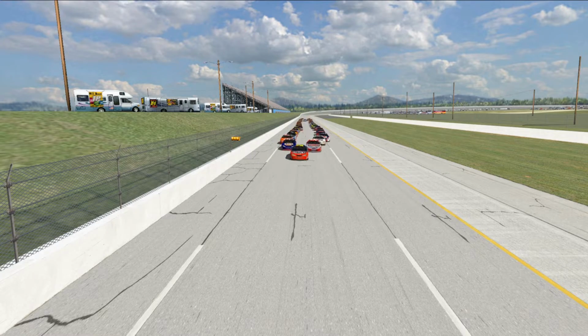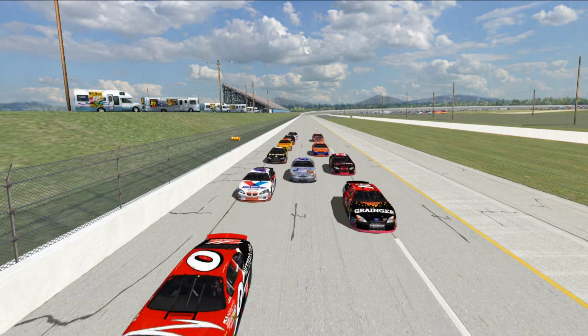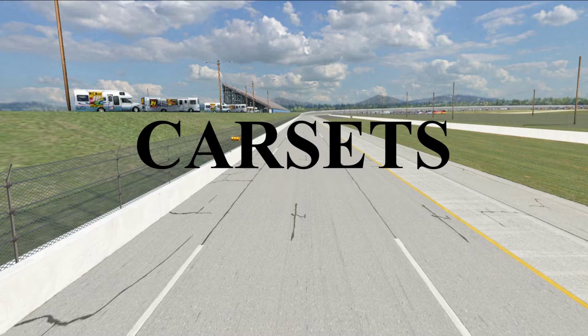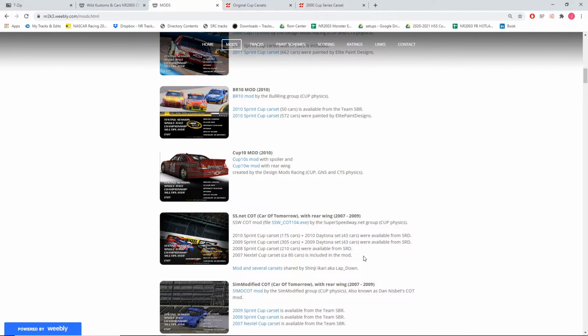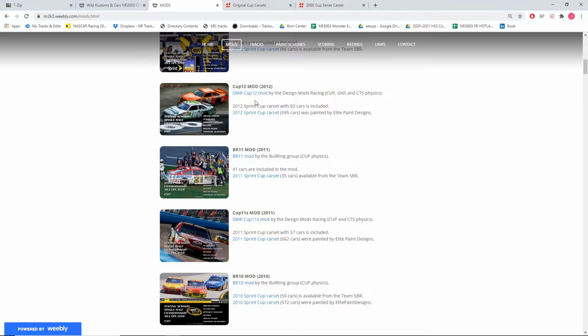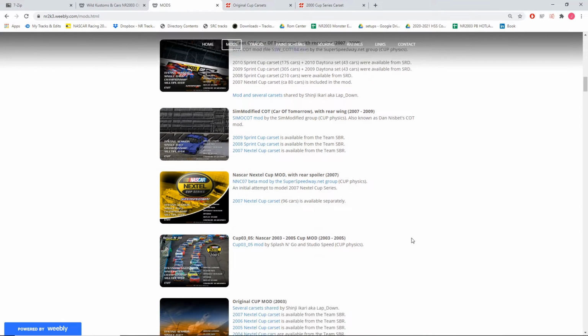Alright, so now that you've downloaded a couple mods, let's get some car sets for those mods. Now, car sets are basically a group of paint schemes that somebody has created for a certain mod. Again, very important, you want to make sure you download the car set for the mod that it's intended to be used on. So you can't download a 2000 car set for the original cup mod and use it in the 2012 cup mod. It's just not going to work.